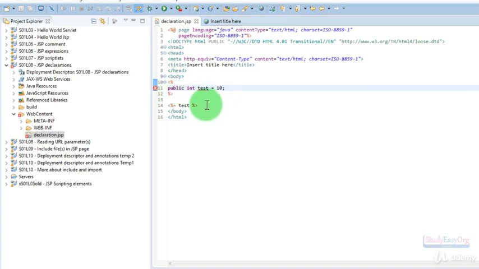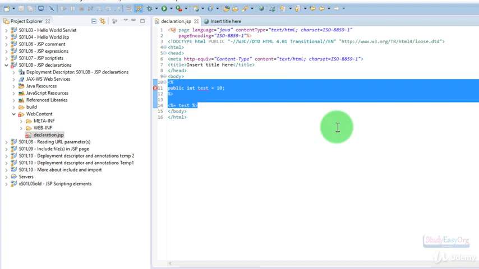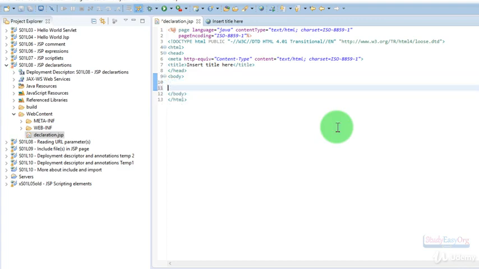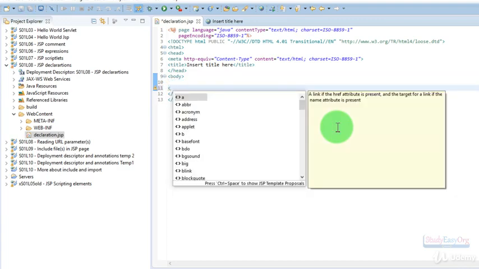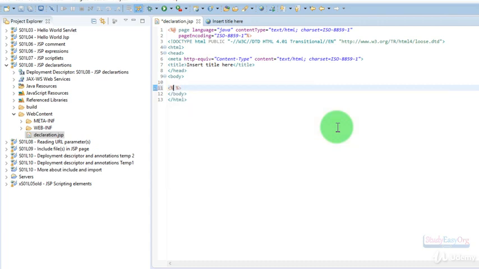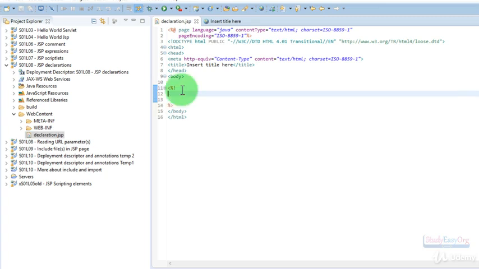Alright, so moving forward, let's get rid of this temporary code. Now let's add one declaration scripting element, and the syntax is pretty simple. We make use of the JSP tag followed by an exclamation mark. So this is the tag for the JSP declaration scripting element.